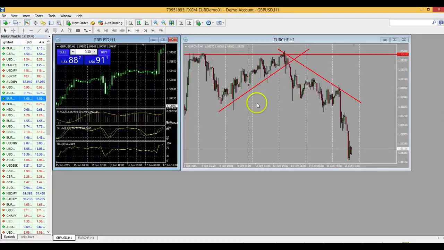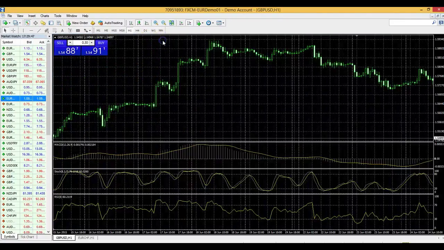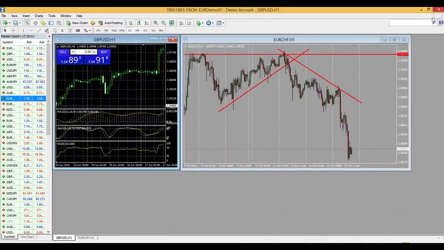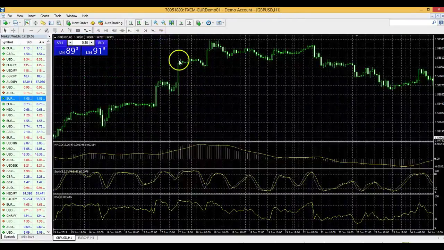By now you should have downloaded MetaTrader 4, and this is probably what you got on your default screen. So we're going to fix it up, and I'm going to show you step by step how to do that. We're going to go from this to that. All right, so this is how you do it.